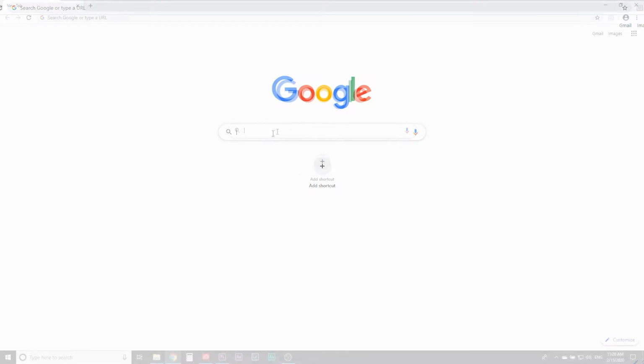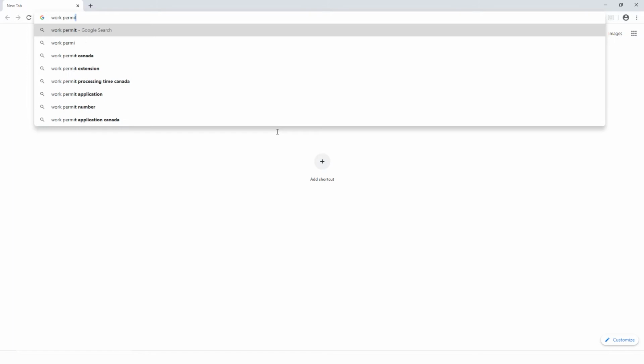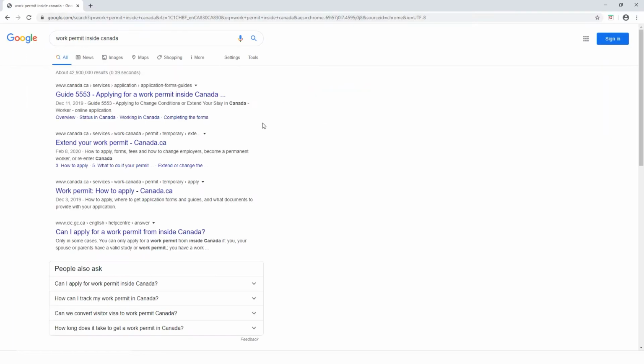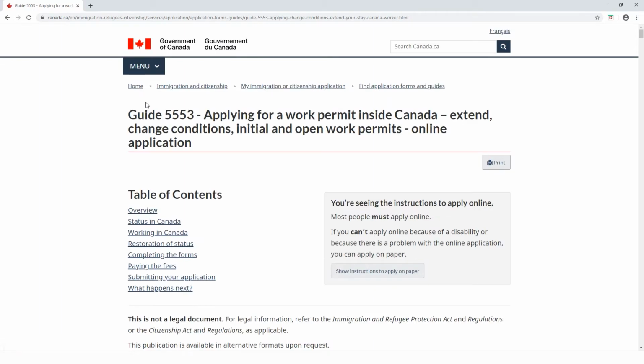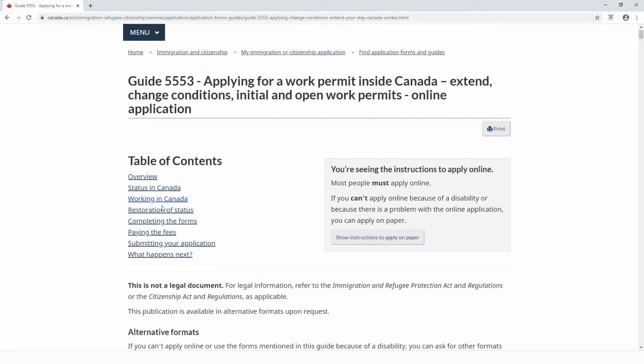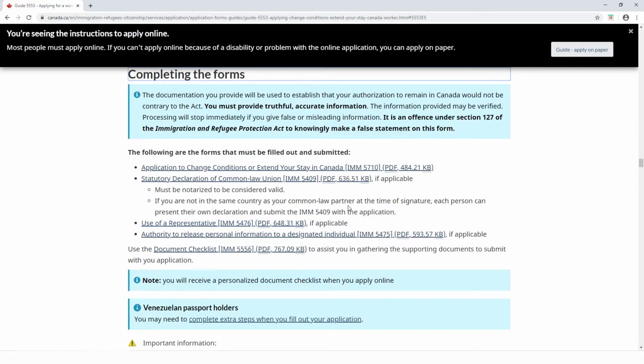Finding the application. Open Google and search for Work Permit Inside Canada. Click on the first result, Guide 5553. If you see this page, you're in the right place. To fill out the application, click on Completing the Forms under the table of contents. Next, click on Application to change conditions or extend your stay in Canada.